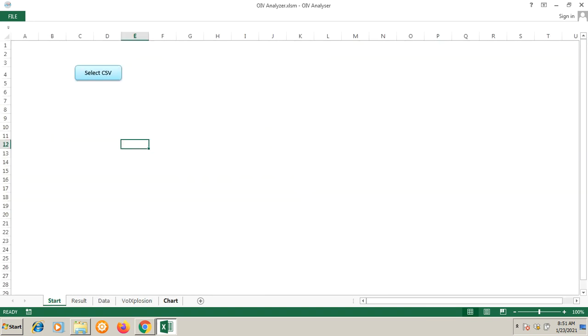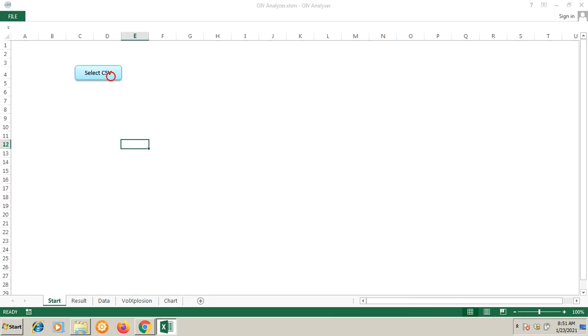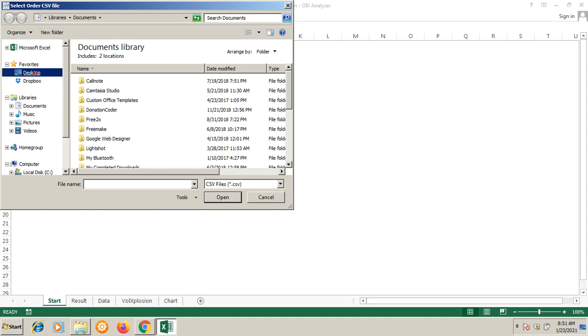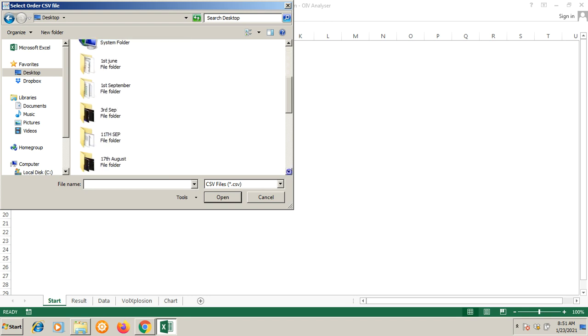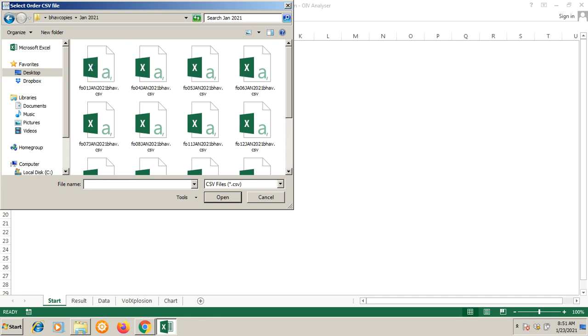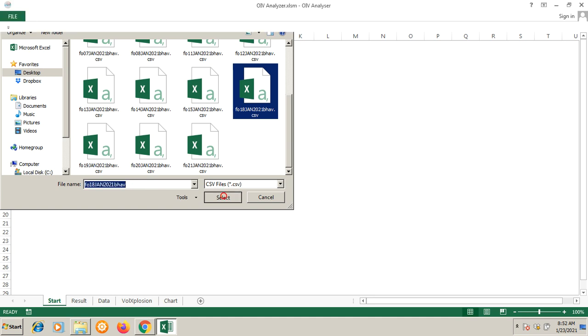Go to start. Remember, your data out here is till 15th. So the day after 15th is 18th. Select CSV. I have a Bhav copy folder on my computer. And here I need the 18th date. This is 18th Jan, you select it. See, FO 18 Jan 2021 bhav.csv. Now I have unzipped the zip folder which I downloaded, correct? Select. Process completed.